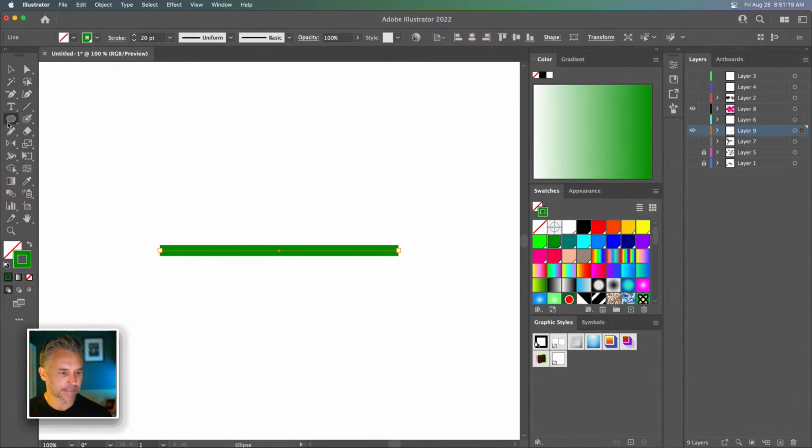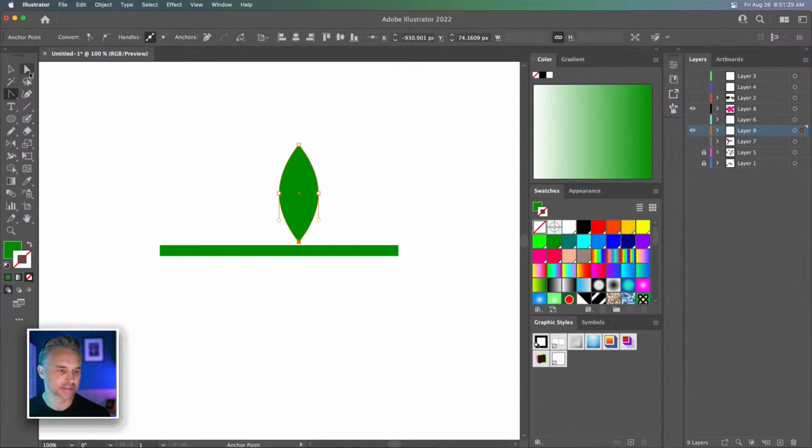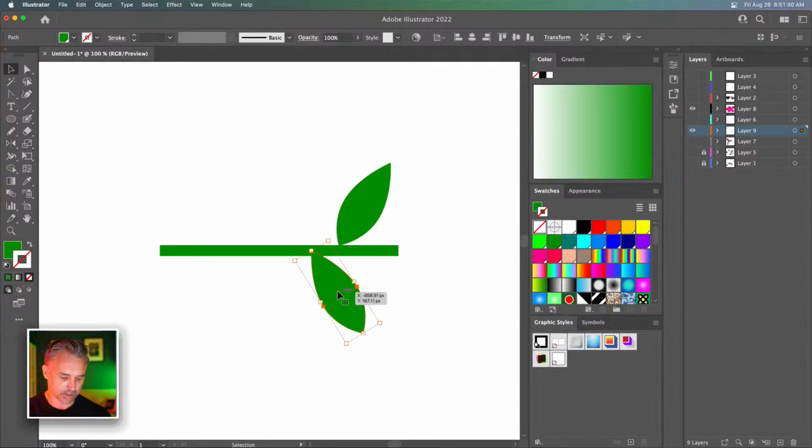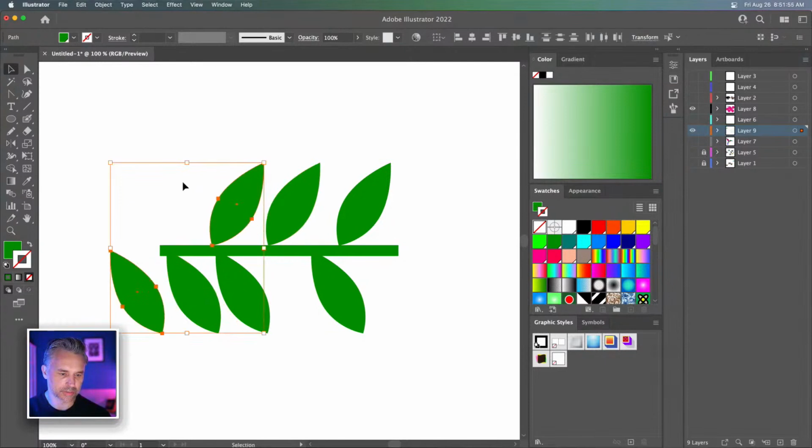Flip these two. Make this a sharp point. It's my sort of quick leaf. Maybe like that. Flip it. Move it. All that good stuff. Bingo. Bango. Shabam. Get rid of you.